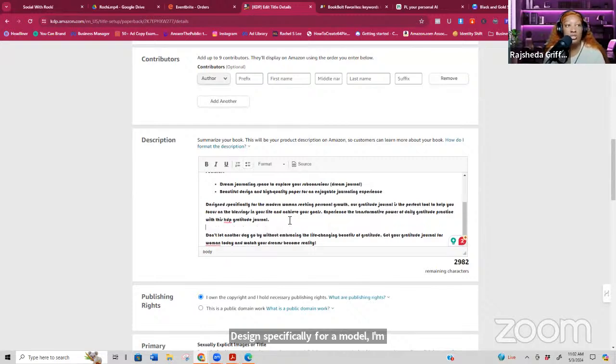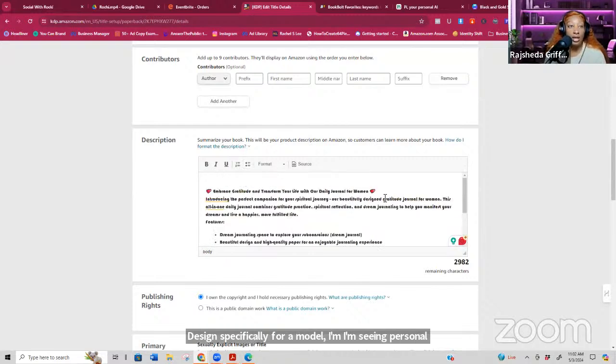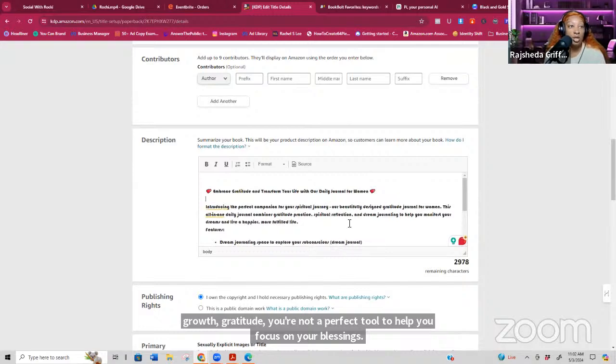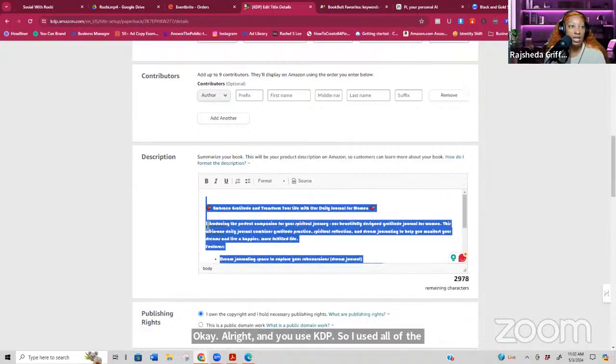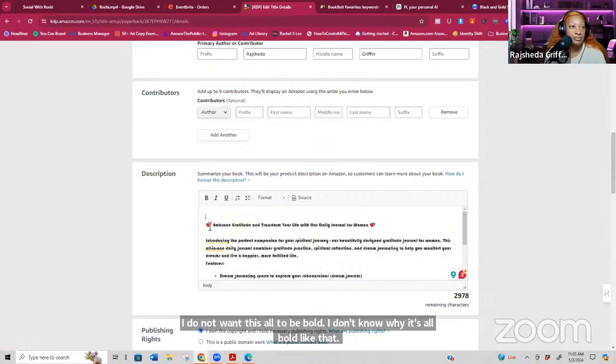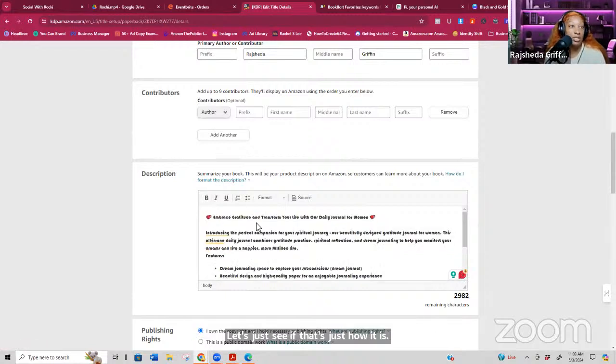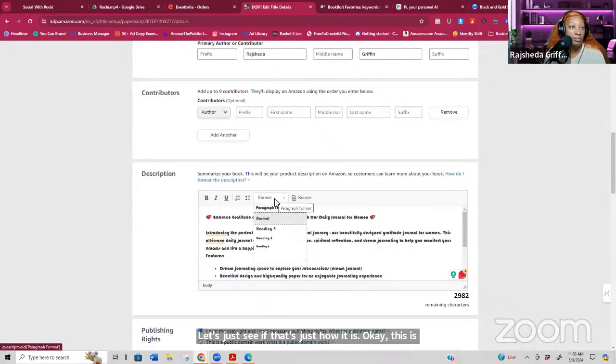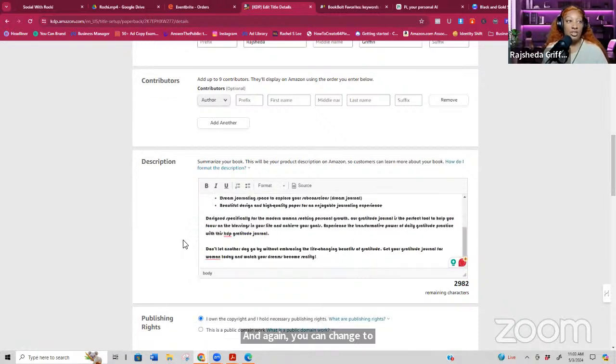And you use KDP. So I used all of the search tools as well. Now, I do not want this all to be bold. I don't know why it's all bold like that. Let's just see if that's just how it is. Okay. That's just how it is. And again, you can change the format and stuff too if you would like. All right. So there we have a description.